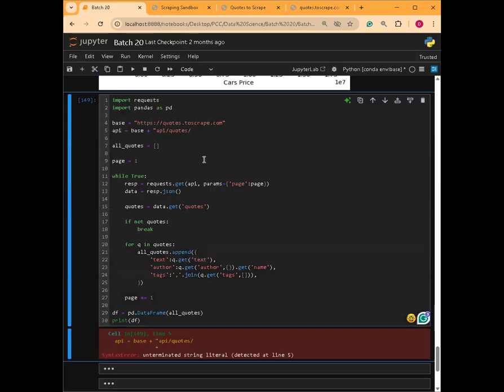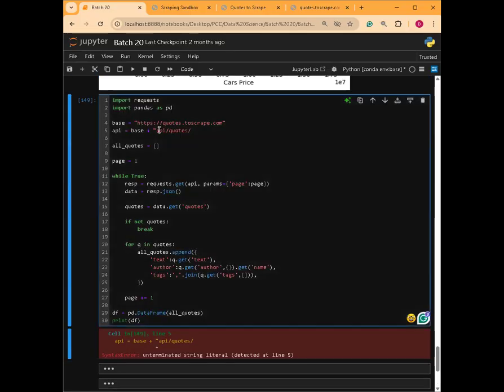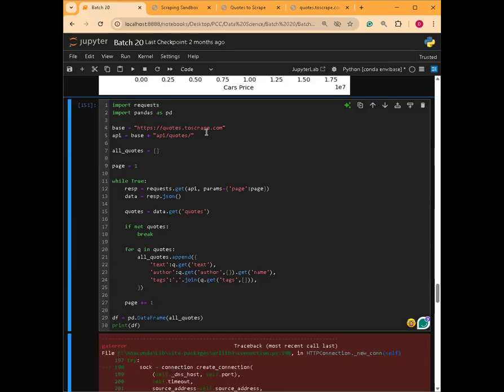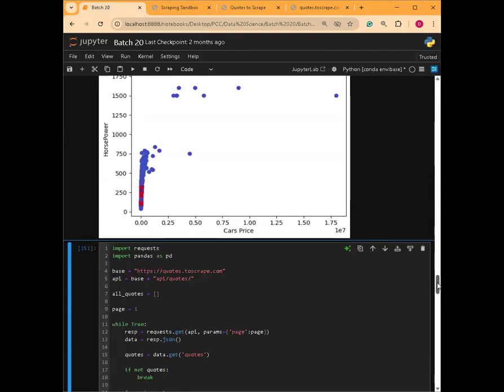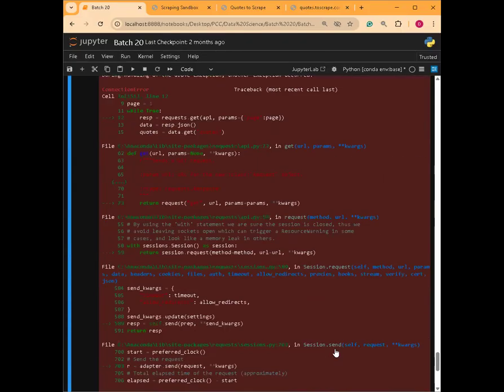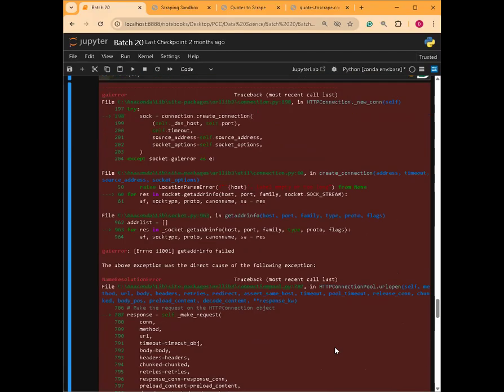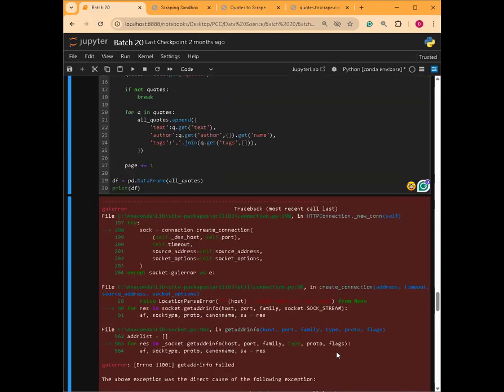Yeah, let's try this. API codes. We got this one. All right, so it's still loading. Okay, that's a lot of errors. Hmm. Where did it start? Get ADDR info.